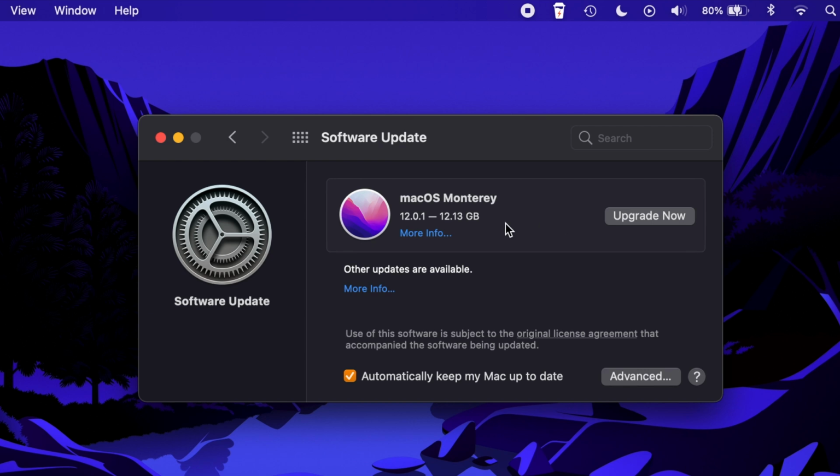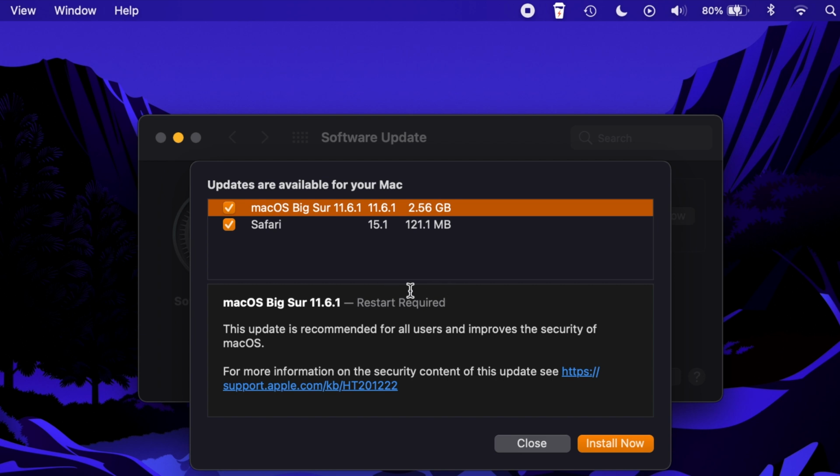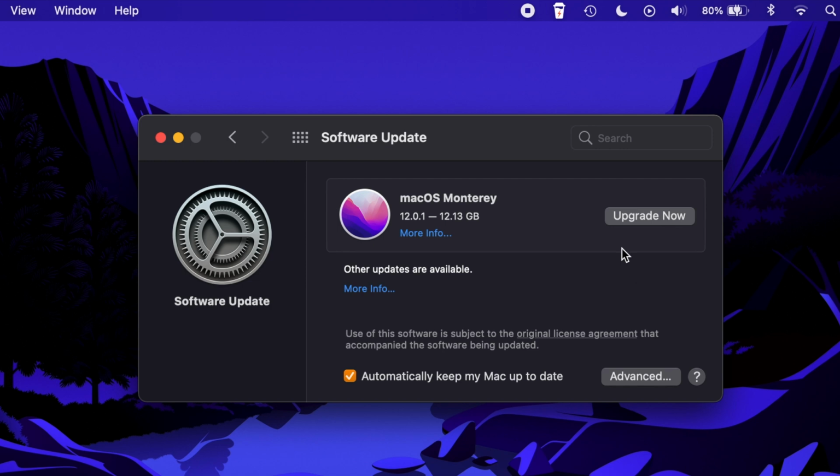Now, something interesting that Apple is doing this year with their releases, they did this on iOS. You can now stay on the previous version of macOS, just like you could on iOS. So with iOS, you could stay on 14 if you didn't want to go to 15. Well, now you can stay on Big Sur if you don't want to go to Monterey. So you can see that other updates are available. And there's Big Sur 11.6.1. So if you want to stay on that for a little while longer, you can. You just have to hit the more info.